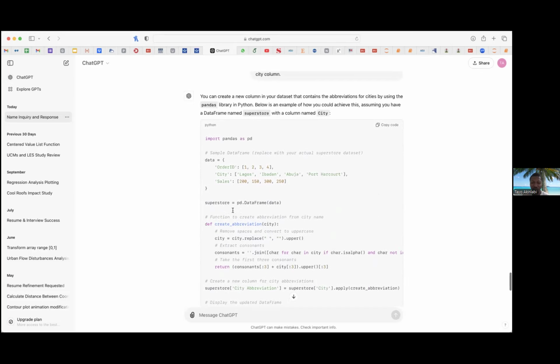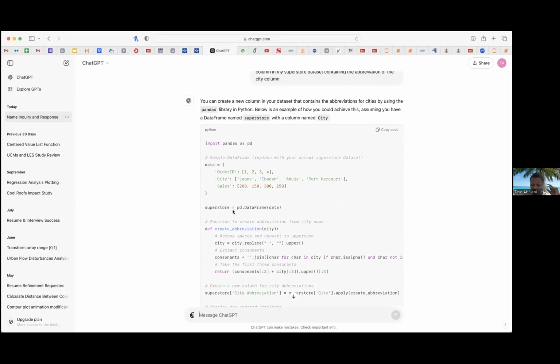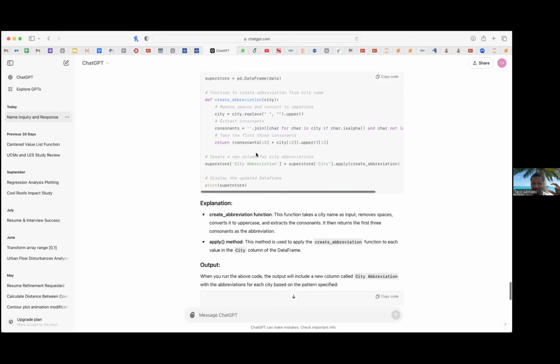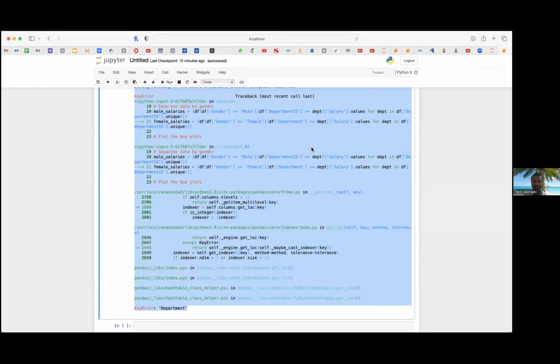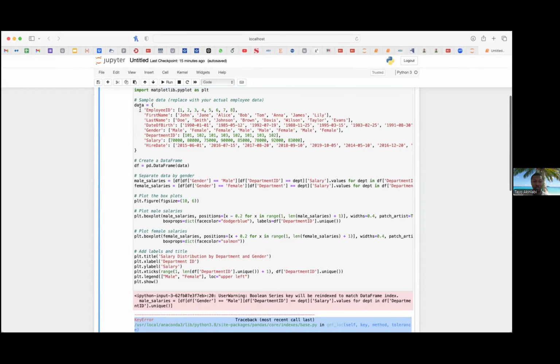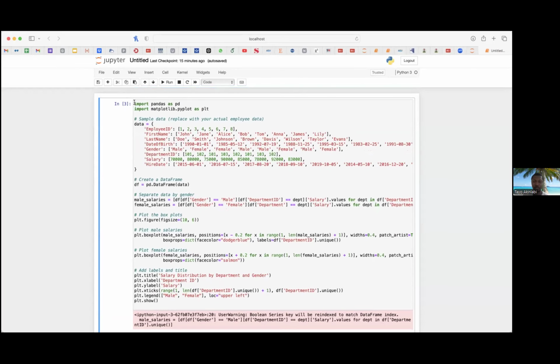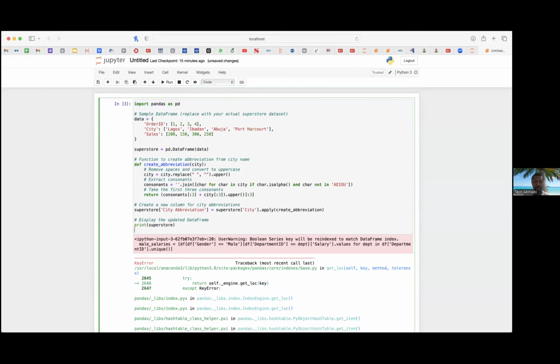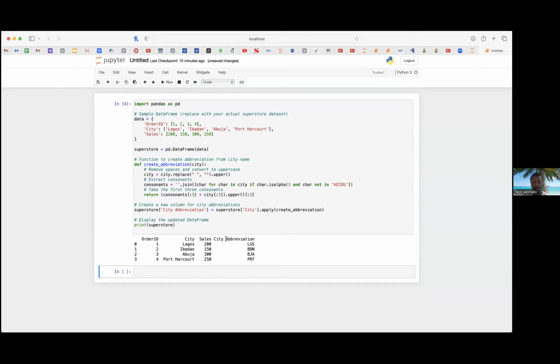Based on the logic that I gave it before, it understands that logic and immediately creates a function to do that logic. So all I need to do is copy this code and go to my Python. Let's go to Jupyter Notebook and paste. Then if I run this, immediately you see it created the abbreviation column with all of the names abbreviated based on the logic that I gave.